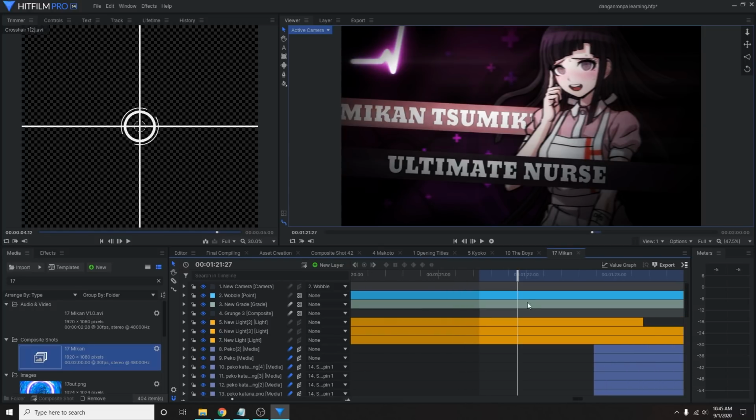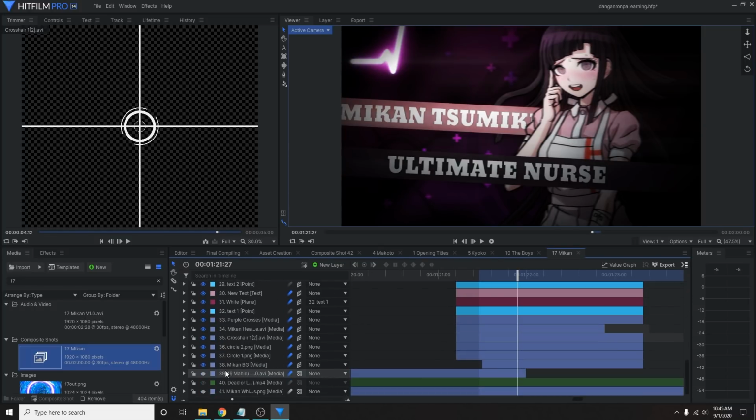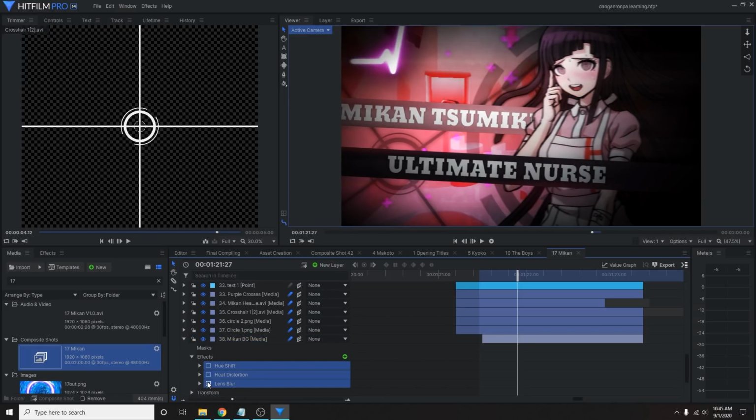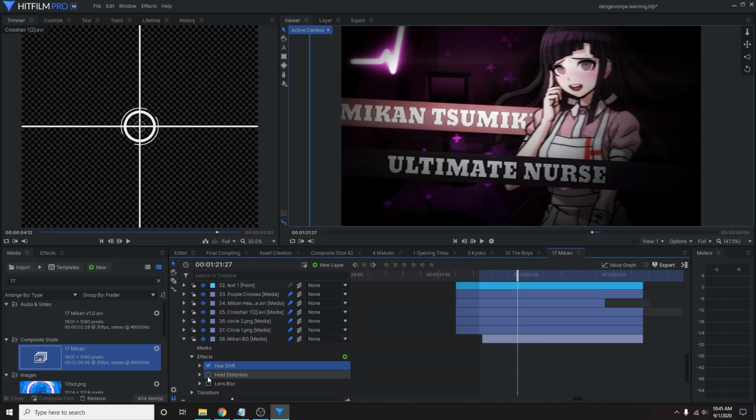So here's Mikan's shot. The background does have some effects. Let's turn them off. It's Strawberry House from Danganronpa 2, but we just slapped on a hue shift, that heat distortion, and then it didn't blur it the way I wanted, so I did a manual lens blur on it. And then you just have some purple blobs.